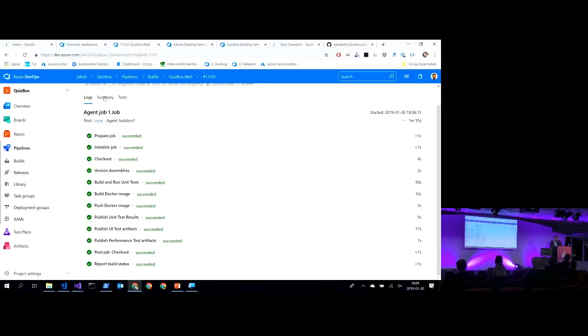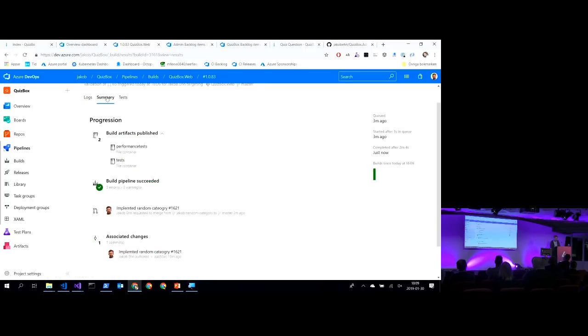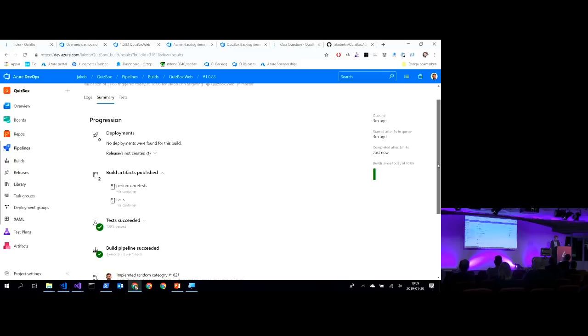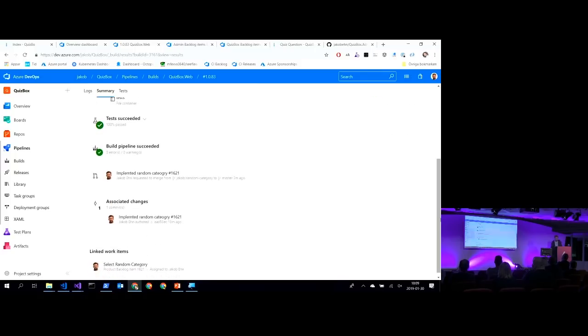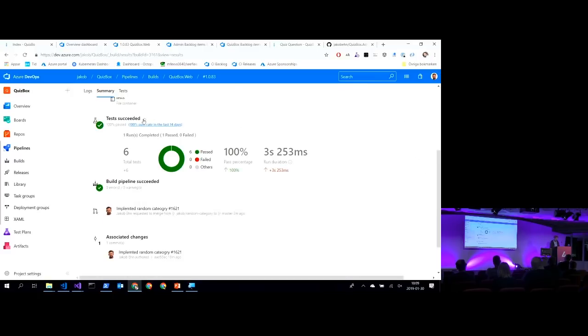So let's change to the summary. We get kind of a summary information here. From the bottom to the top, it's kind of hard for you to see maybe, but you have the linked work items down here, the associated changes. These are the commits going into this build. I get some overview information about the build and the tests. So in this case, I'm running some unit tests. It's a whopping 6 unit tests. But at least 100% of them were correct.